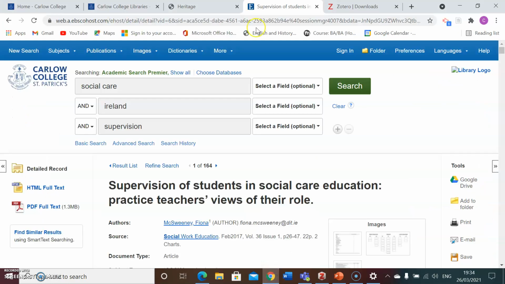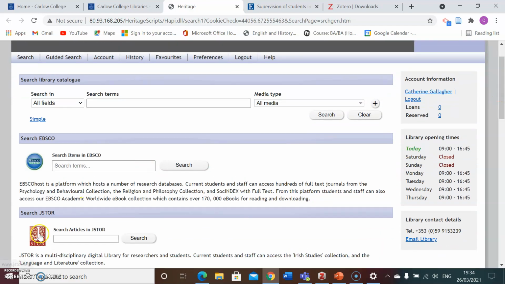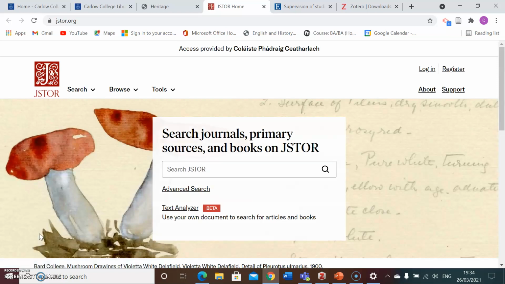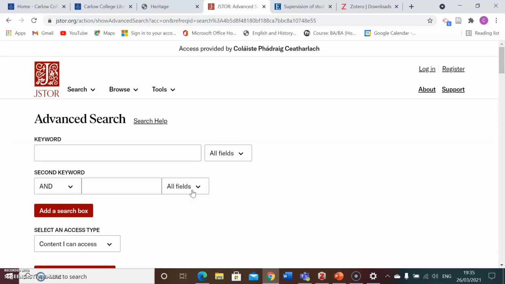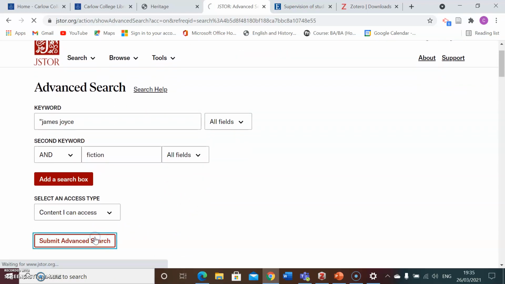Now I'm going to go to JSTOR. I'll go back to the catalogue. I'm just going to click on the logo to access JSTOR. When you're accessing JSTOR from home, you will need to log in with the user ID and password. And again, you can just contact a member of the library staff for this. Go to advanced search and I'm going to type in this time James Joyce and fiction. Submit.